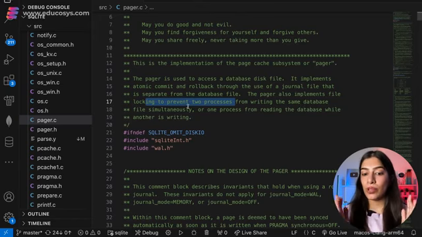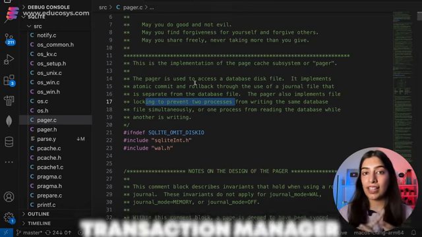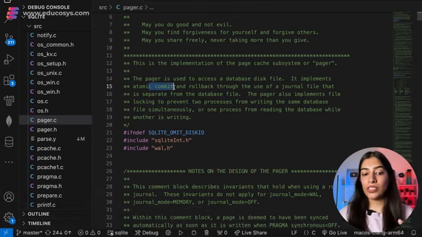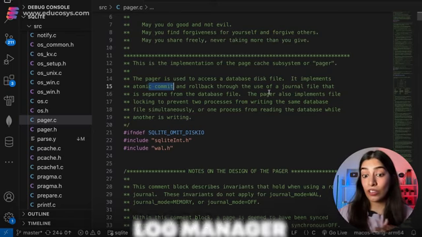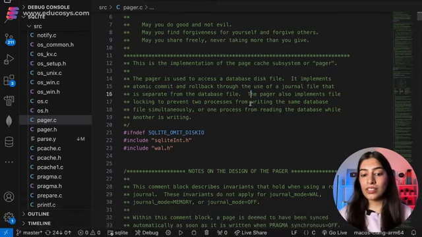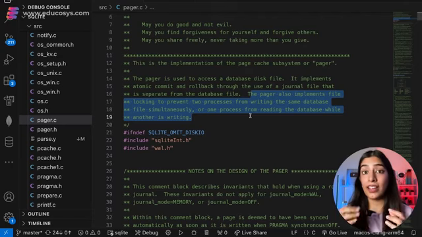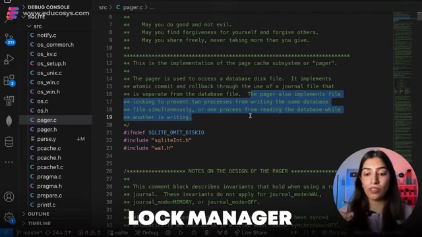Now this is very, very important to understand. Firstly, as we discussed, the pager acts like what? A transaction manager. So it helps us with atomic commit or rollback. And because it is also doing journaling, it is also acting like a log manager. Now this statement is helping us understand that it is also acting like a lock manager.